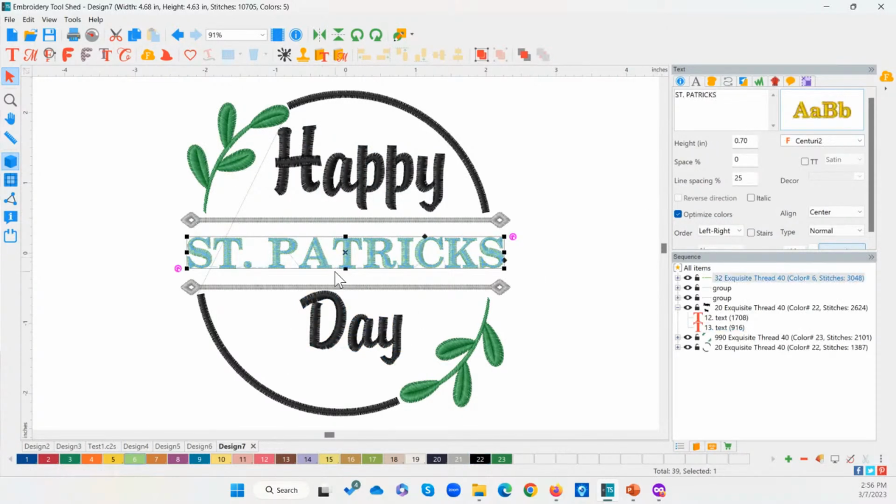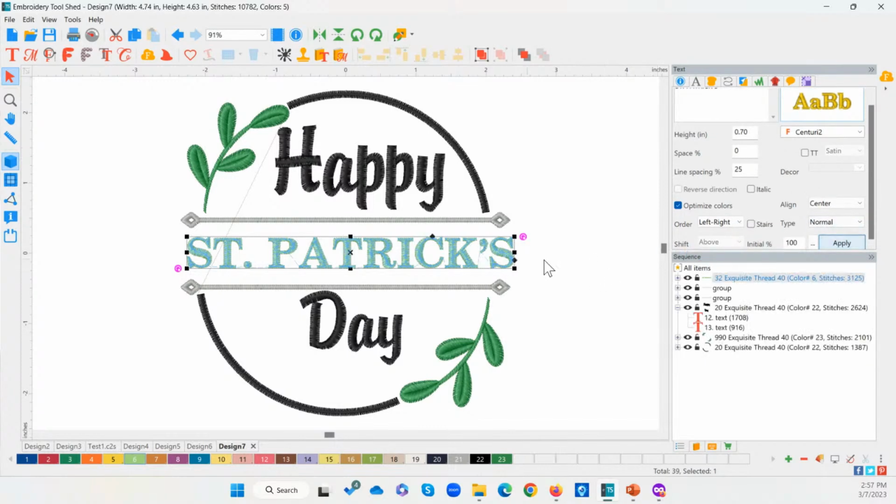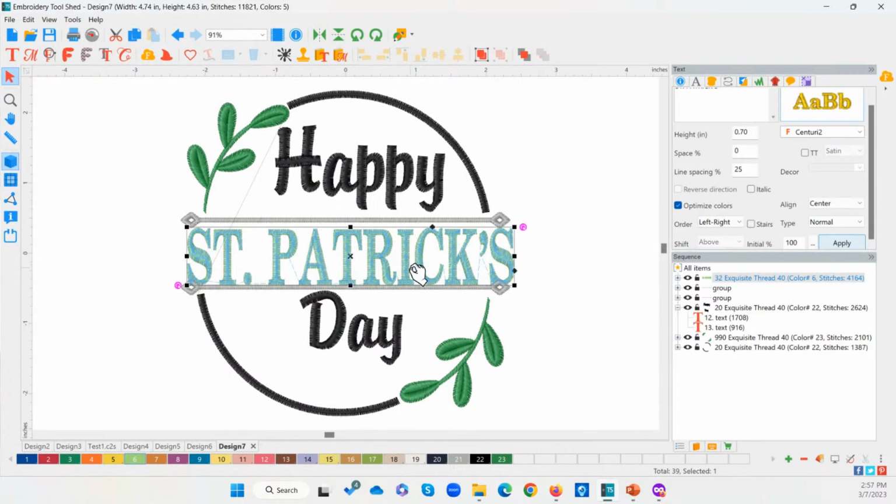And then the St. Patrick's, I like that text. I think that's cute. But this particular font, I left my apostrophe out of the text, not the font. So I'm going to put that in place and click to add my apostrophe. And then I can just stretch this larger to fill in that area if I want.